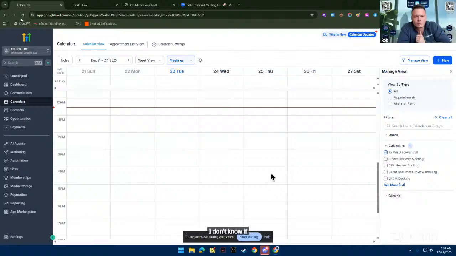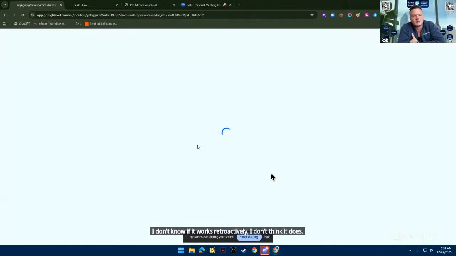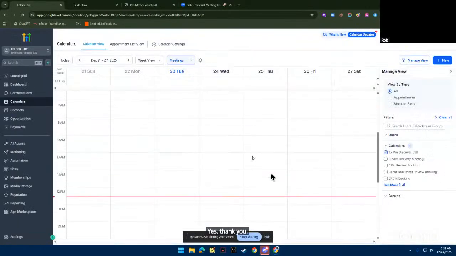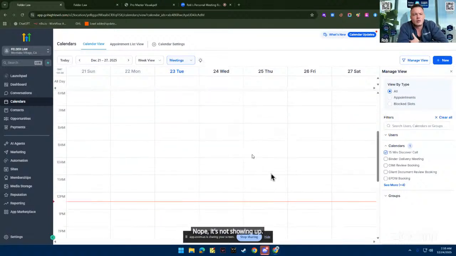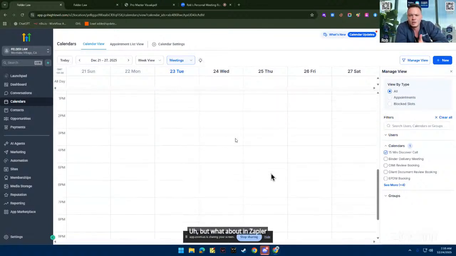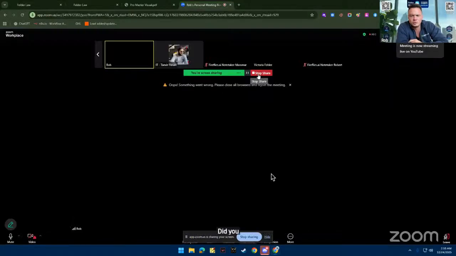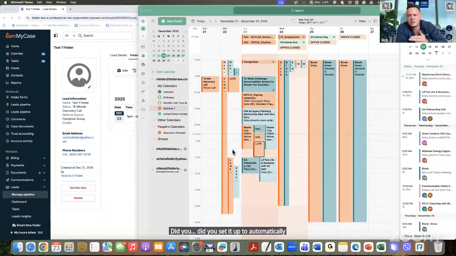I don't know if it works retroactively. I don't think it does. Yes, thank you. But what about in Zapier? Did the custom field work? Did you set it up to automatically set the custom field to true or yes?